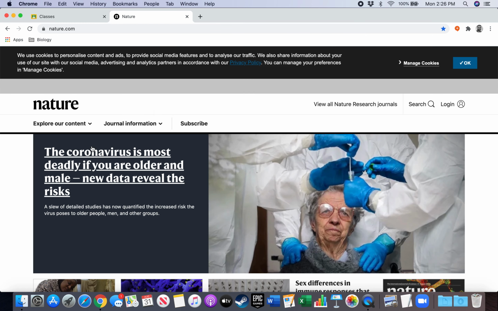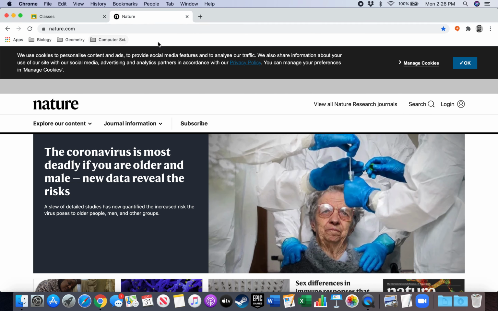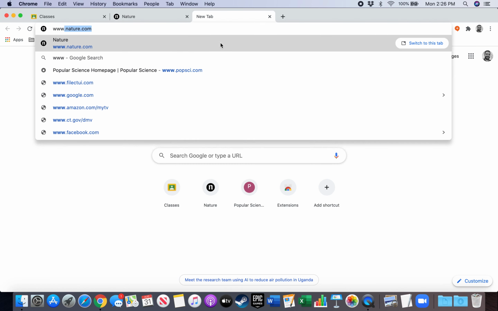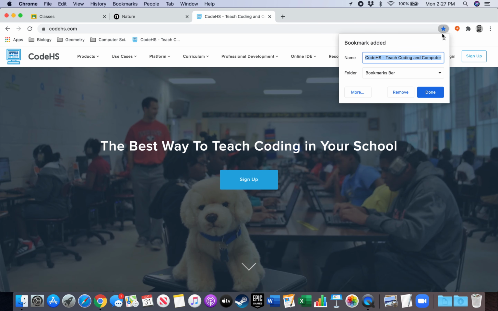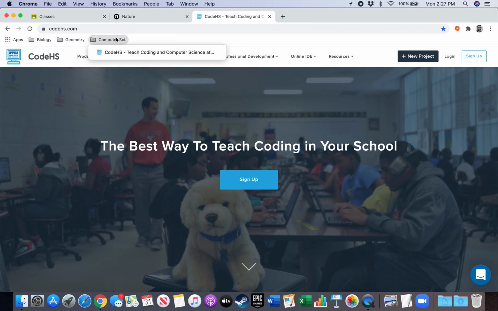Do another folder for computer science, or comp sci, right? Once you have your folders set up, next time you want to bookmark something, you can just bookmark it right into the folder. So let's say Code HS. We want to bookmark this into our computer science folder. You hit the star, then click down here, select computer science, and hit done. And now Code HS will appear under computer science.